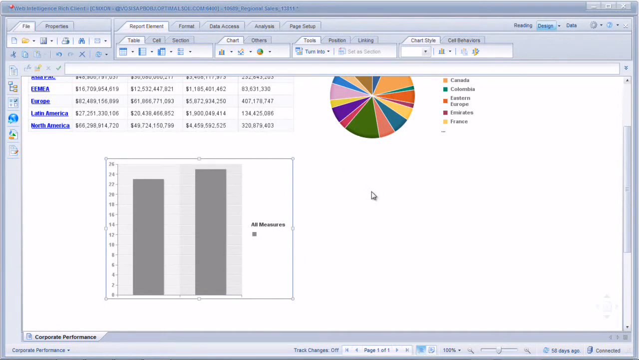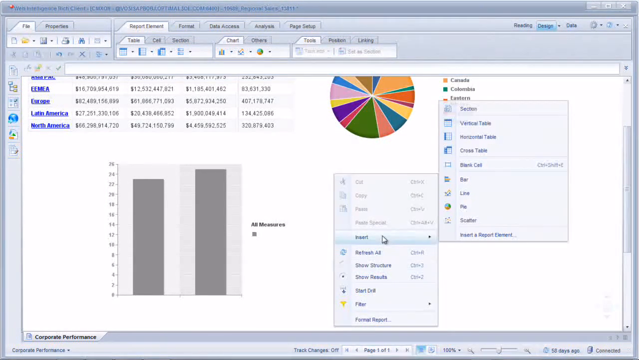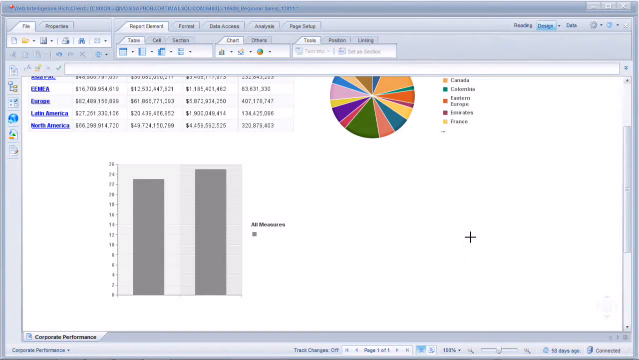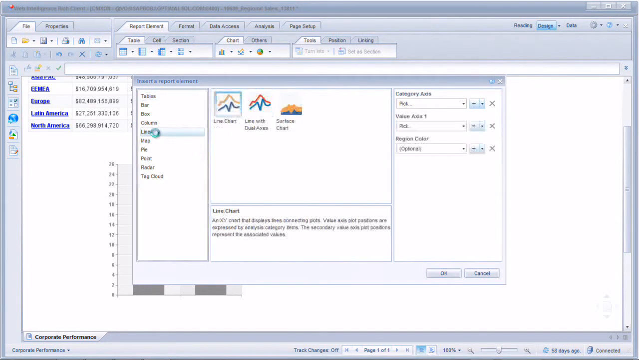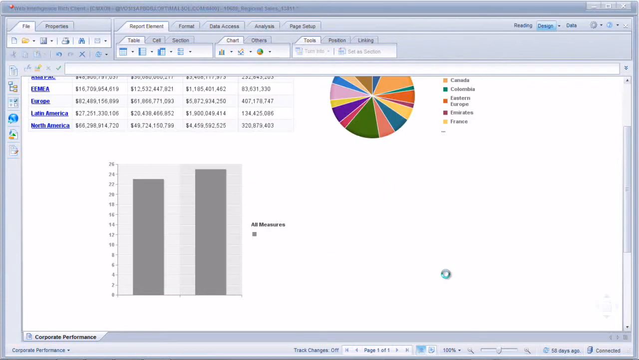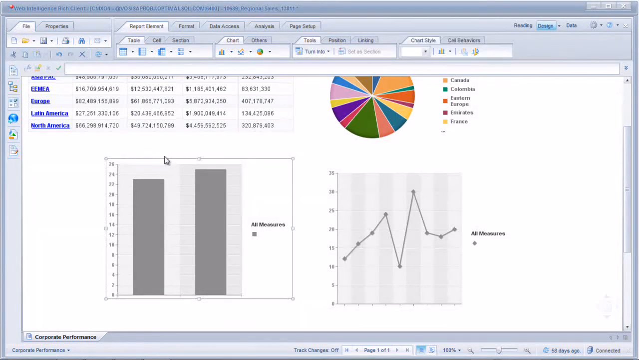You can use the right-click contextual menu options. Right-click and select the Insert Report Element. Next, click the area of the report where you want the chart to display. This time, let's choose line. I'm just going to click OK here for the purposes of moving forward.